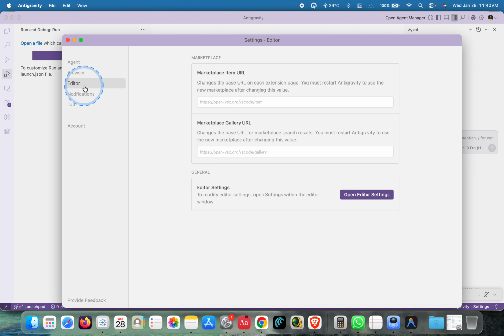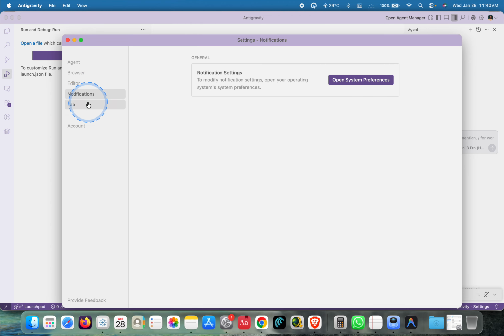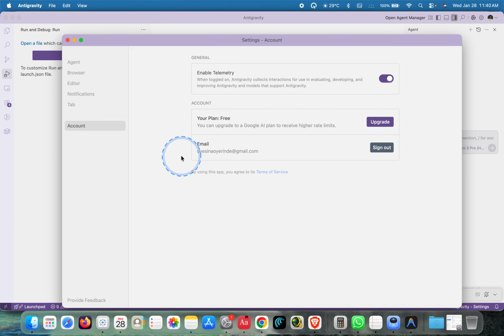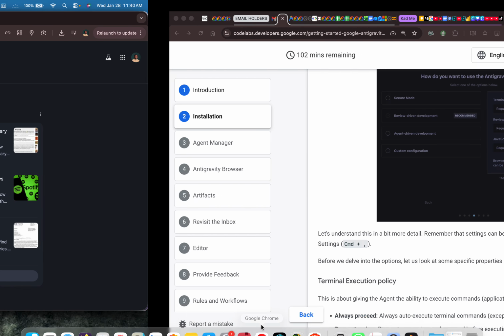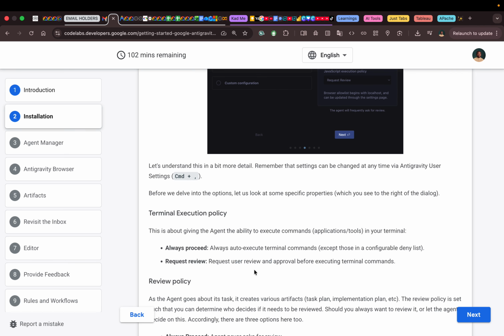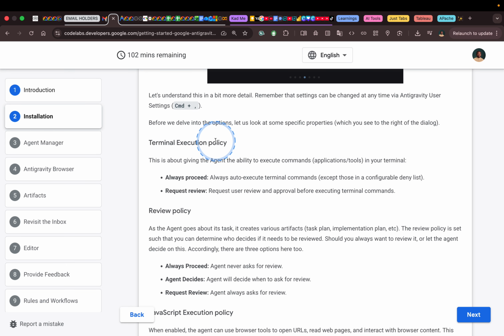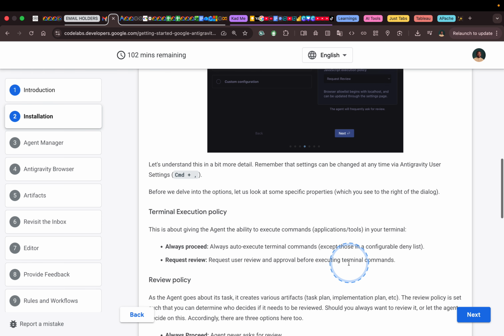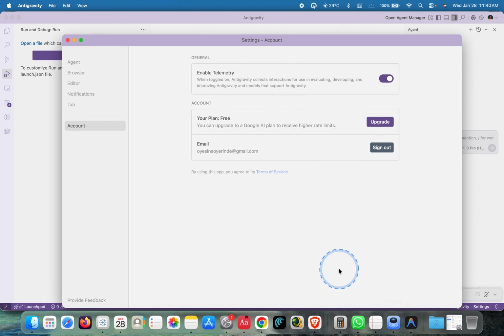Our browser settings, our editor, our notifications, our tab, query notes, suggestions, navigation, context, and our account. So let's go back. Before we dive into the options, let us look at some specific properties which you see on the right of the dialog box. Terminal execution policy. This is about giving the agent the ability to execute commands and applications in your terminal. So let's go to our terminal execution policy under Antigravity.